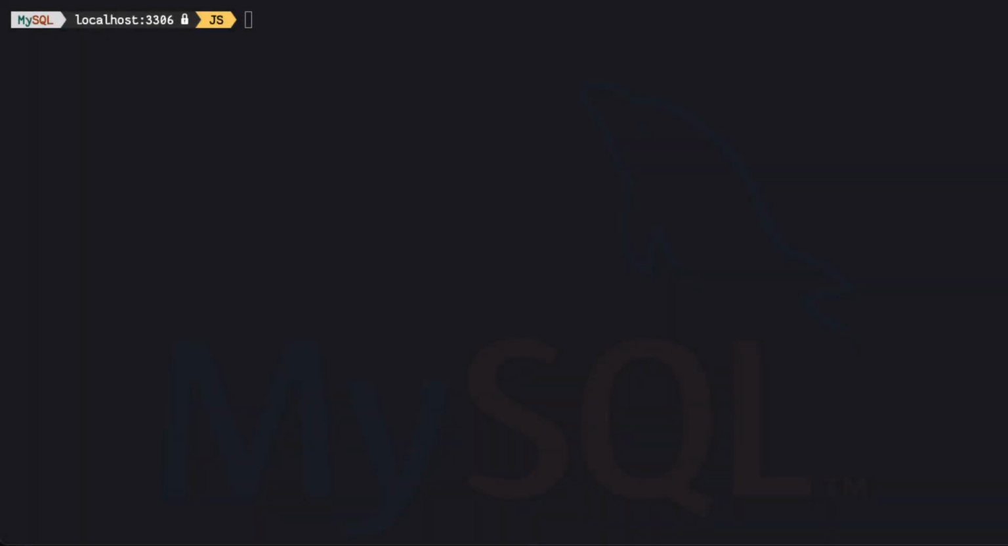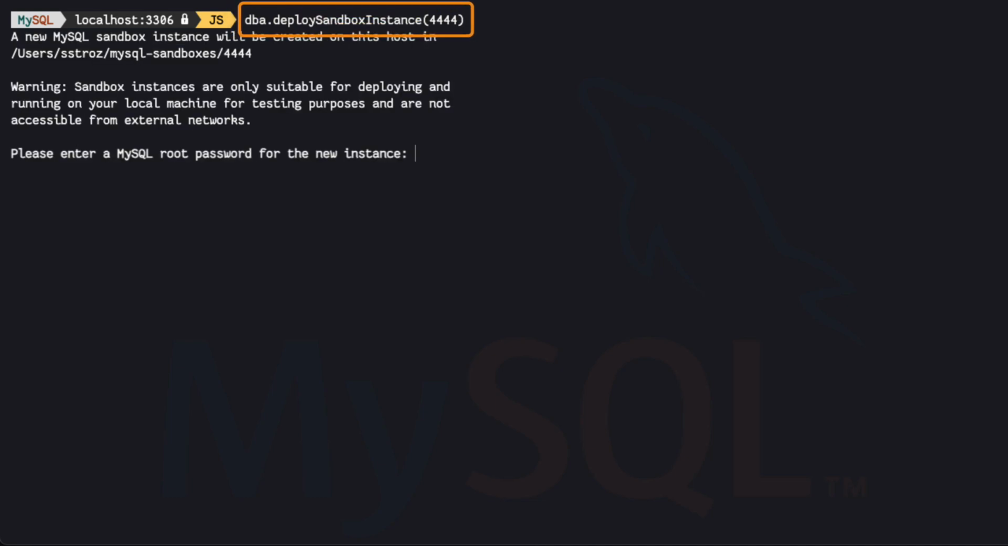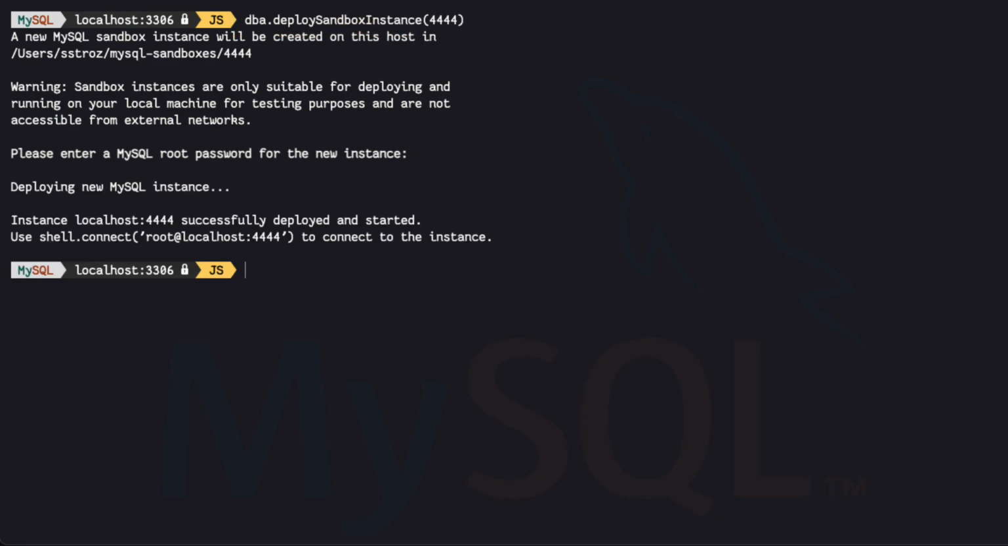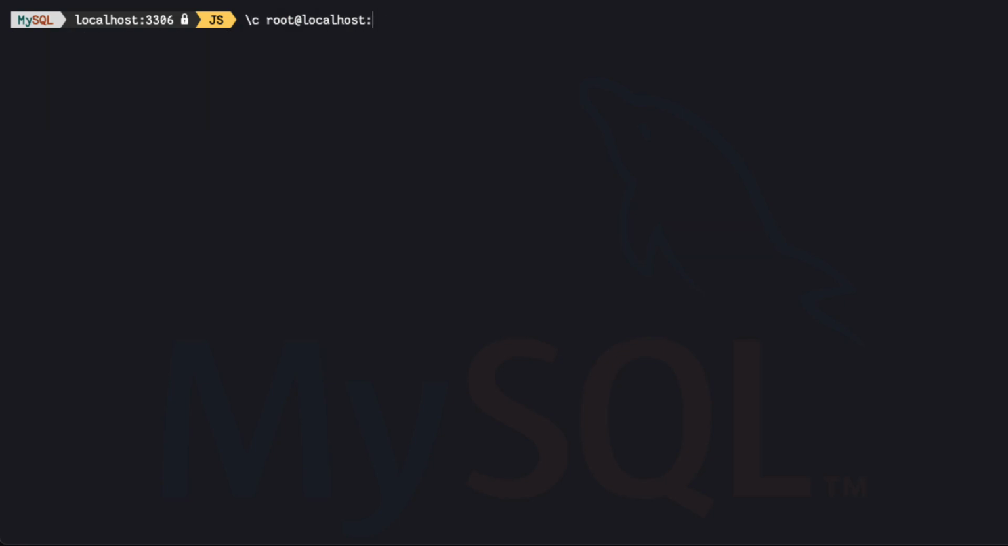Before we can copy any data, we first need a new MySQL instance to copy the data to. Here, I'm using Deploy Sandbox instance to create a new instance of MySQL running on my local machine on port 4444. When the new instance is created, we connect to it by using \c root@localhost:4444.